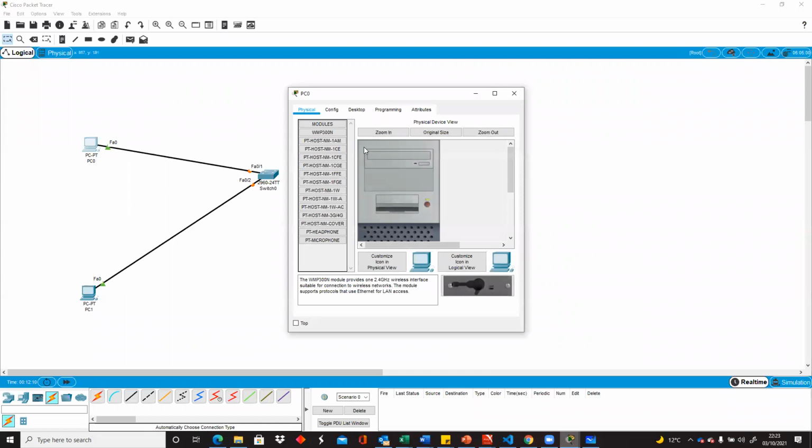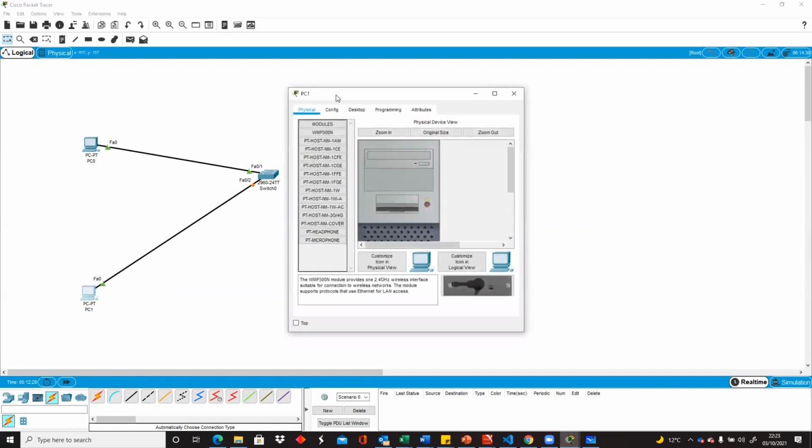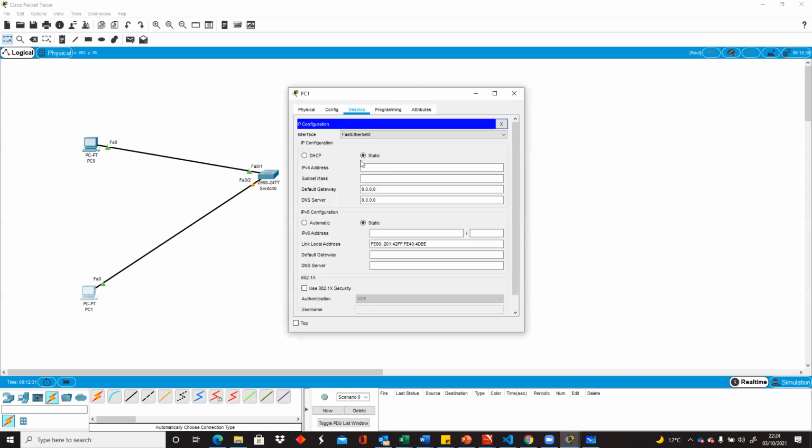Now I'm going to put the IP addresses. I'm going to say 10.0.0.1, subnet mask 255.0.0.0, and the default gateway 10.0.0.100. Then I'll do this one: 20.0.0.1, and the default gateway 20.0.0.100.